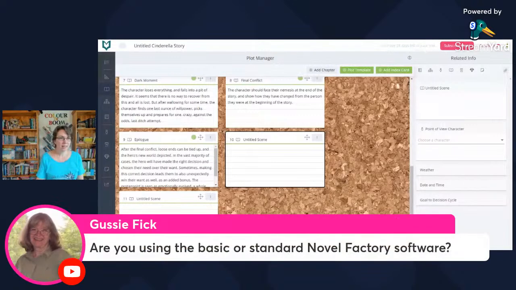So Gussie asked if I'm using the basics. I am using the free version that you have with the free trial. So I only got this yesterday, and I only had a little bit of a play. But I was really trying to get Scrivener to work because I had promised y'all that I was going to do Scrivener, and I felt really compelled to do it. But this was more accessible.